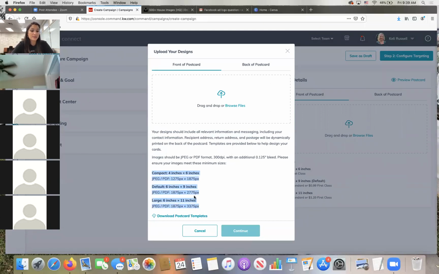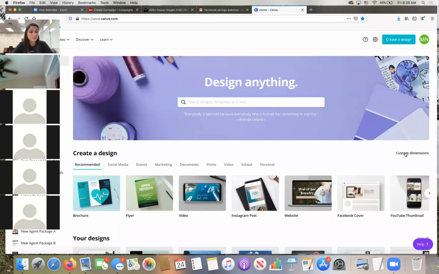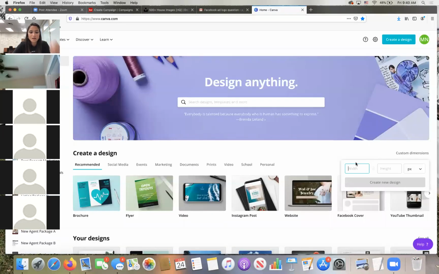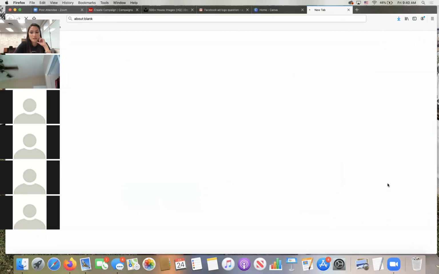So what I did was I picked, okay, I want to do a 6 by 9 postcard. So I'm going to use those pixel dimensions. Then I go to Canva and click on the custom dimensions button. The width is written in reverse, so I'll do 2775 by 1875. Create a new design.